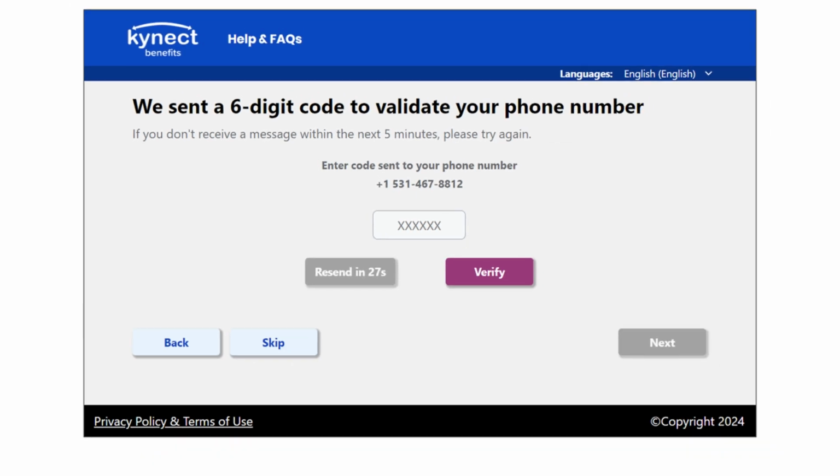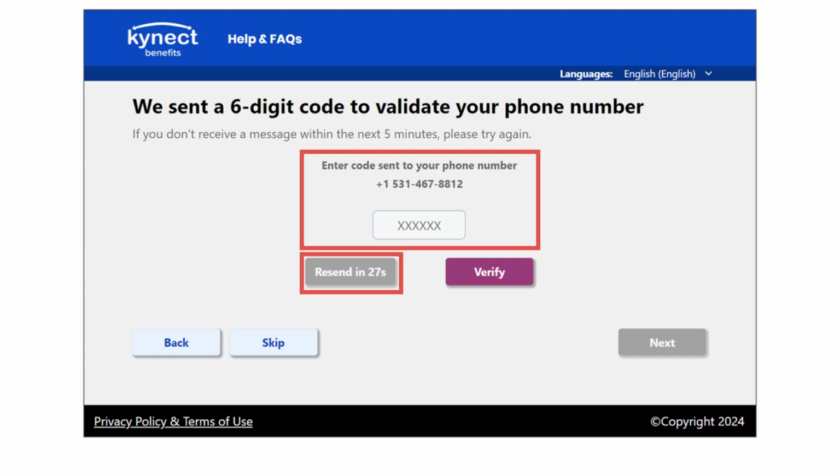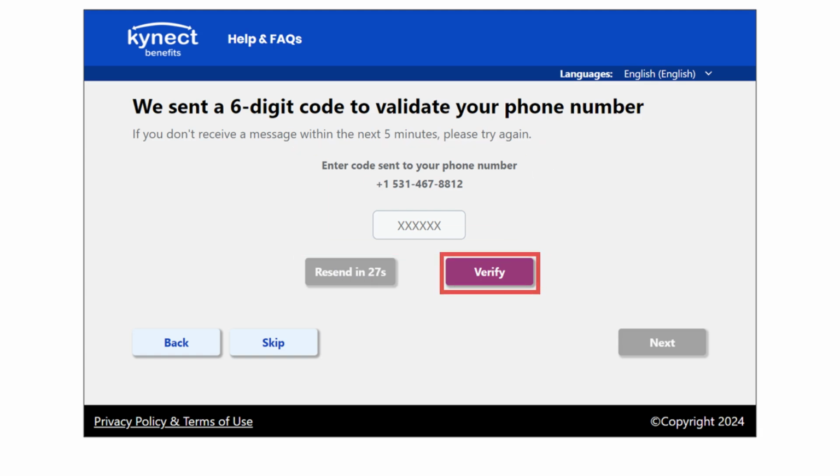Next, the Multi-Factor Authentication (MFA) screen will require validation of the phone or email provided. To complete this step, collect the 6-digit code sent to the phone number or email displayed on screen. If you would like to resend a new code, select the Resend option once the countdown is completed and the button is activated. Once you have keyed in the 6-digit code, click Verify to confirm the contact method.